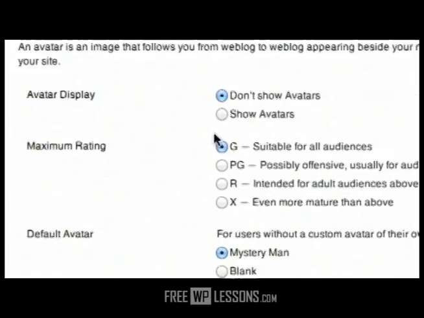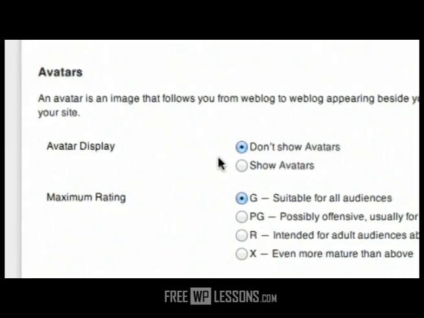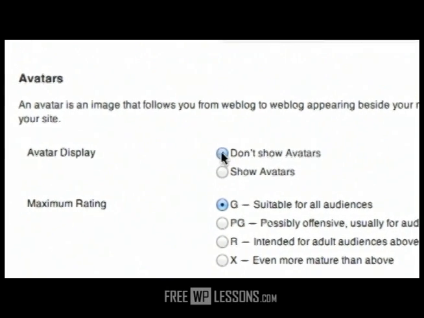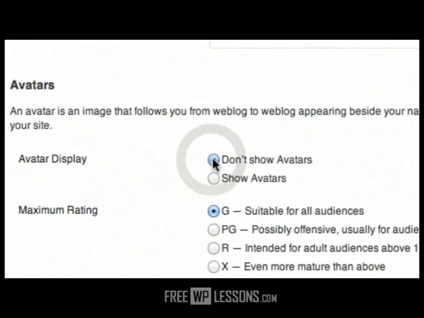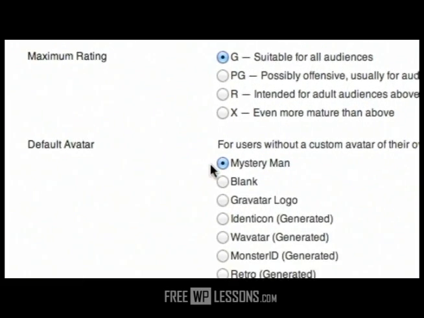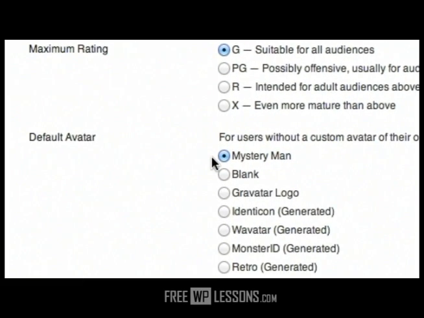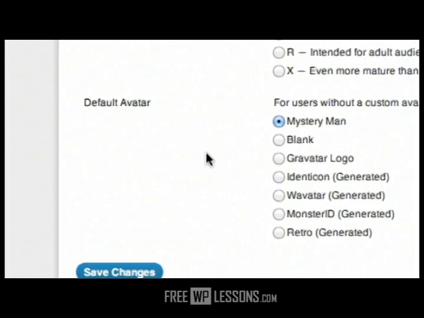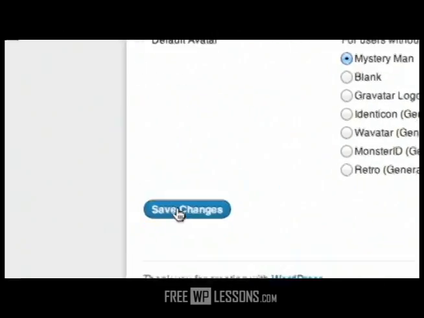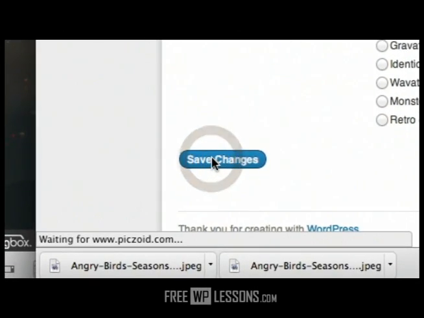And here, this avatar thing, stupid, you don't need it. Just use don't show avatars. And the reason for that is because this avatar system is cool, except very few people use it. I mean, some people do, but for the most part, people just don't bother with these gravatars, which is what they're called. So don't show, that's what I go with. Save changes.